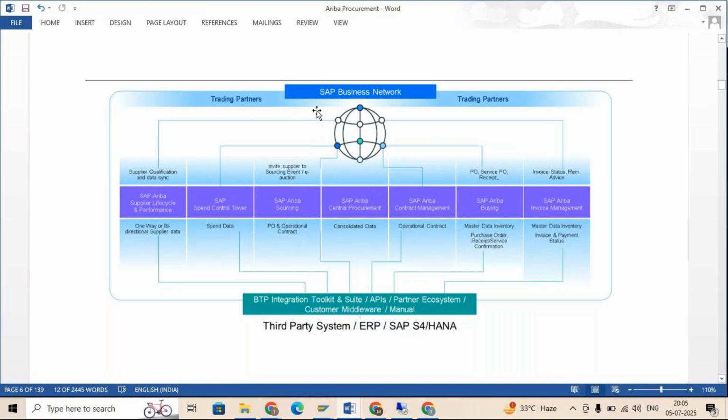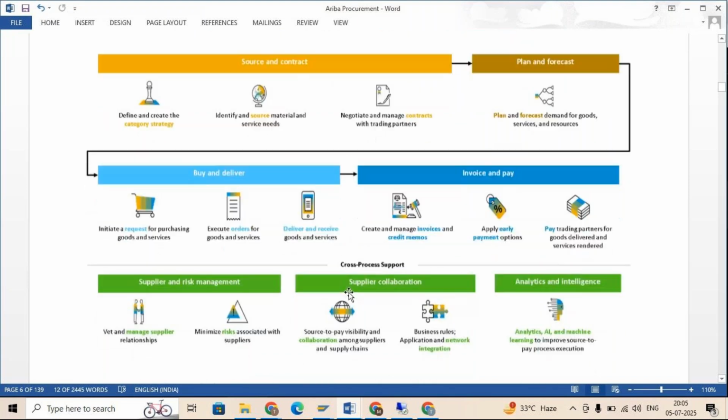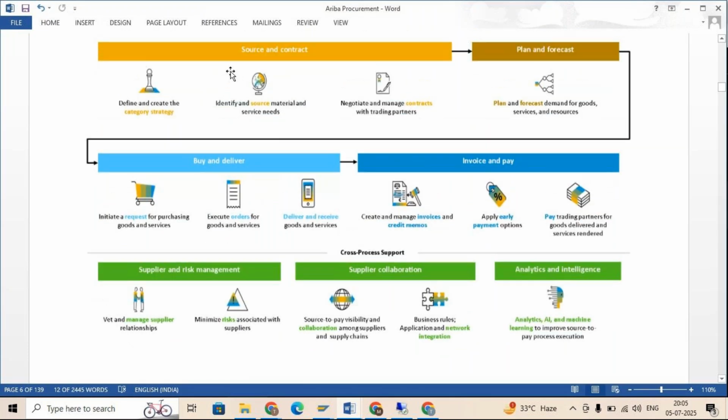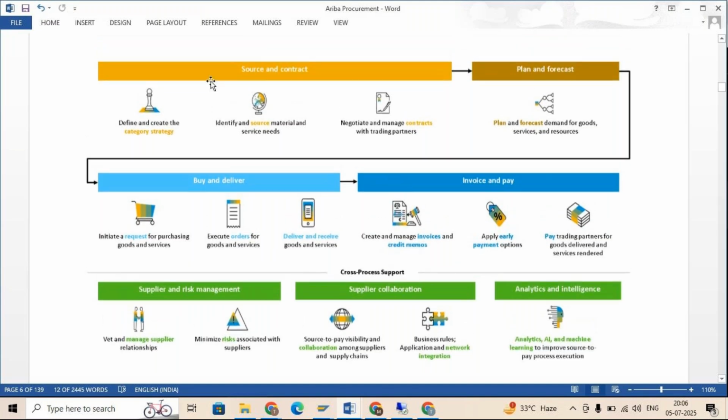So this is something about how the system is getting integrated, all the systems, the complete small landscape where SAP Business Network is connected with the modules in Ariba Cloud to ERP. So how it is getting connected with CIG, I will show you. So this is the high-level process flow, the circle that I have shown. So source and contract, plan and forecast, and buy and deliver, invoice and pay. So this is one 4-step flow. In this 4-step flow, we need all this supplier collaboration, procurement analytics and intelligence, and supplier risk management. So supplier is required. This is cross-process support for end-to-end activity. But the main areas are source and contract, planning and buying, and then paying them.